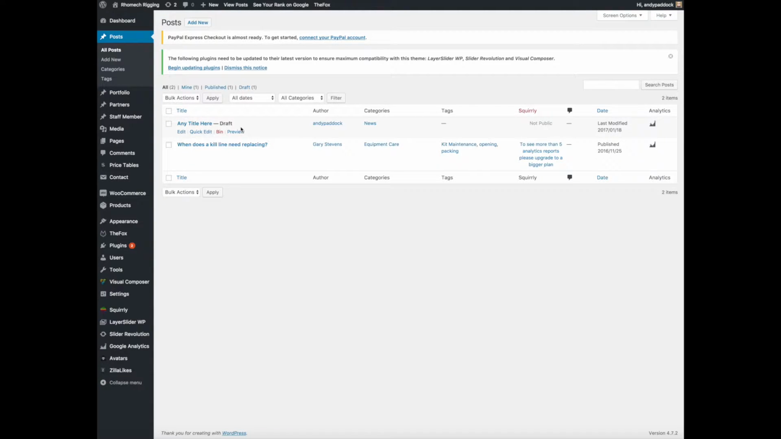I've got one that's in the middle here that's got the word draft on it. So the one on the top there, no one can see it because it's not published. The one on the bottom, you can see it was published back in November. If I want to create a new one, strangely enough, I click on Add New at the top here. So I click on Add New.